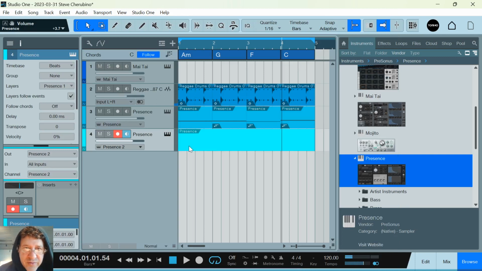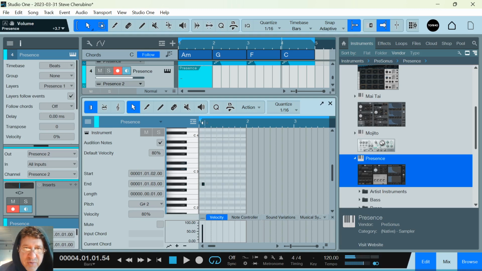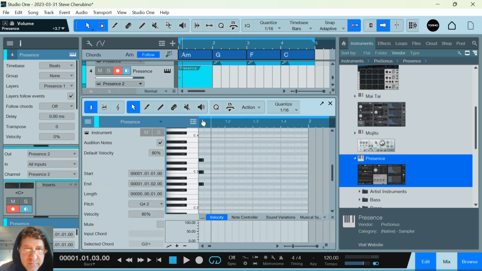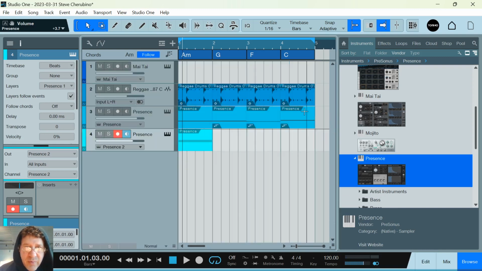Again, an easy way to use the chord track. I'm just going to pick random spots. Don't even have to hit the right note. And just drag that out to the end. Like I said, it does not even matter what notes you pick.